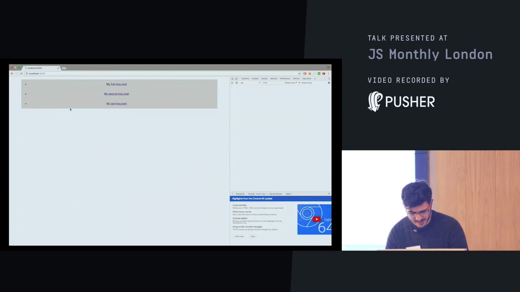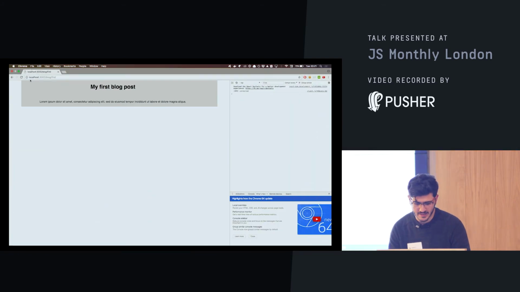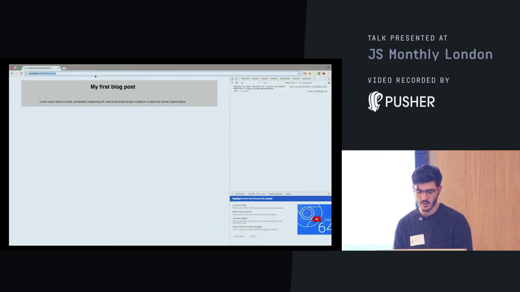So I'll load my page, and let's go to the blog first. If we go here, because it was the first time we went into that page, it says that the cache was missed. So if I go back and load it again, because it's been stored in the cache, it hit the cache.